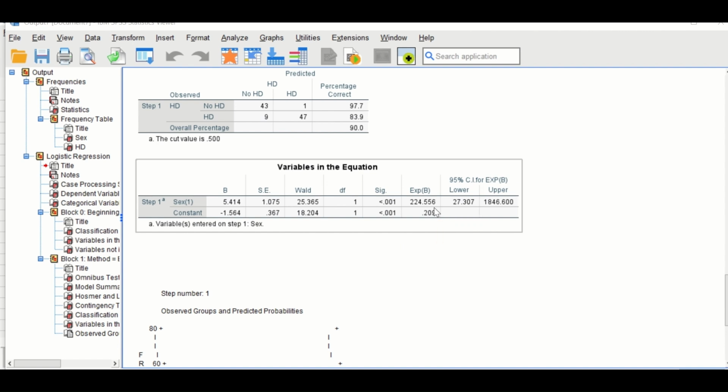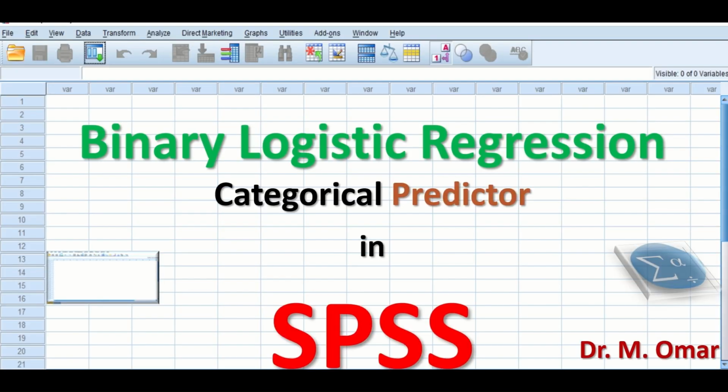So this is the way to perform binary logistic regression with an outcome that is binary, which has 2 levels in it, and a predictor which is binary, also with 2 levels, to find out whether there is a relationship between both variables and whether the predictor can predict the outcome. Binary logistic regression with categorical predictor in SPSS.